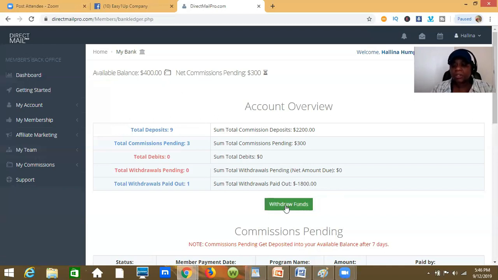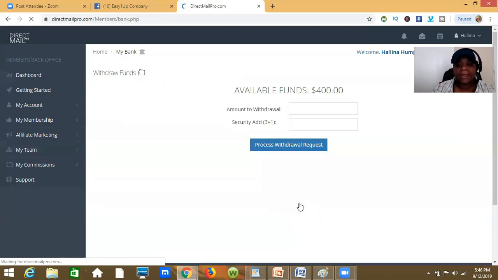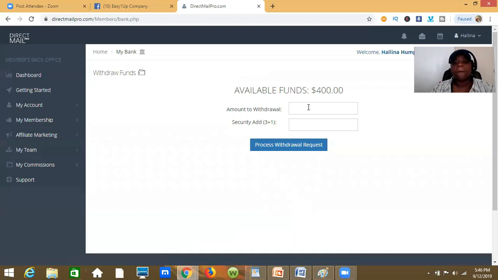Just go over here to where it says withdraw funds. This green button where it says withdraw funds. So go ahead and click it. All right, and then what it's going to ask me is how much do I want to withdraw?